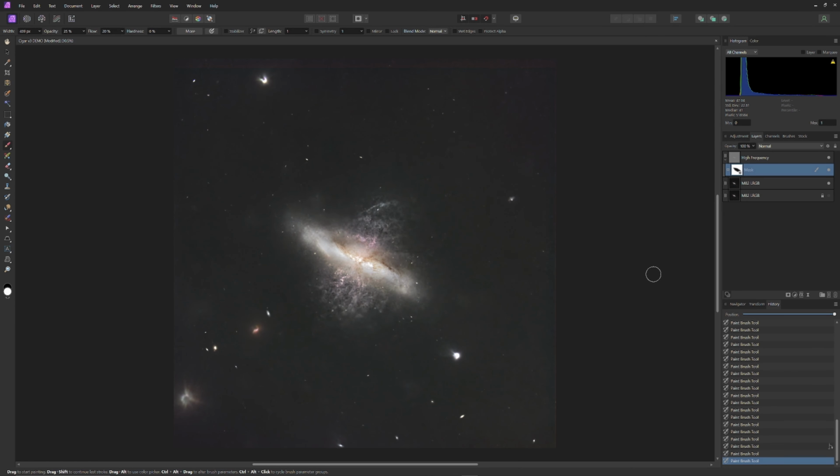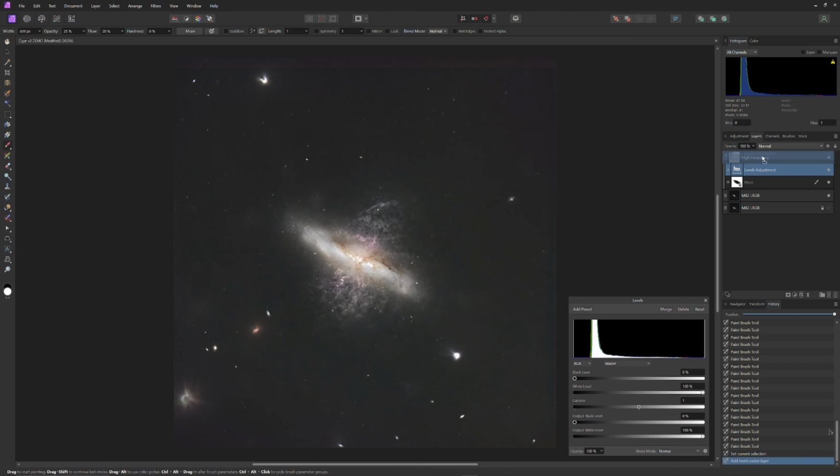At the top of the layer stack, I'm going to open a Levels tool. That way the Levels tool will affect all the information below it equally. And my goal is going to be to darken the space, which will likewise add some defining contrast to the central structure and the erupting gases of the cigar galaxy Messier 82.